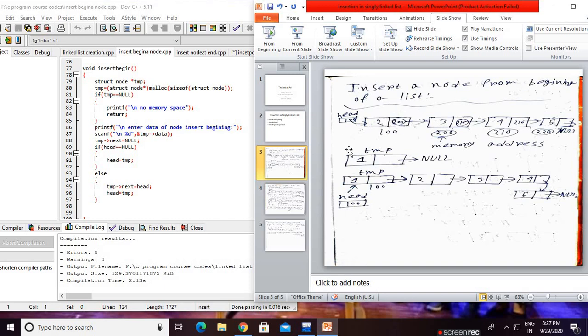Now this is our temp node, meaning the new node we are creating. For example, we have stored the value 1 in the data part. Obviously there is no next node, so temp arrow next we assign as null. Now our target is to insert this temp node at the beginning. That means before the node with value 2, where head is just pointing. That is our main thing.